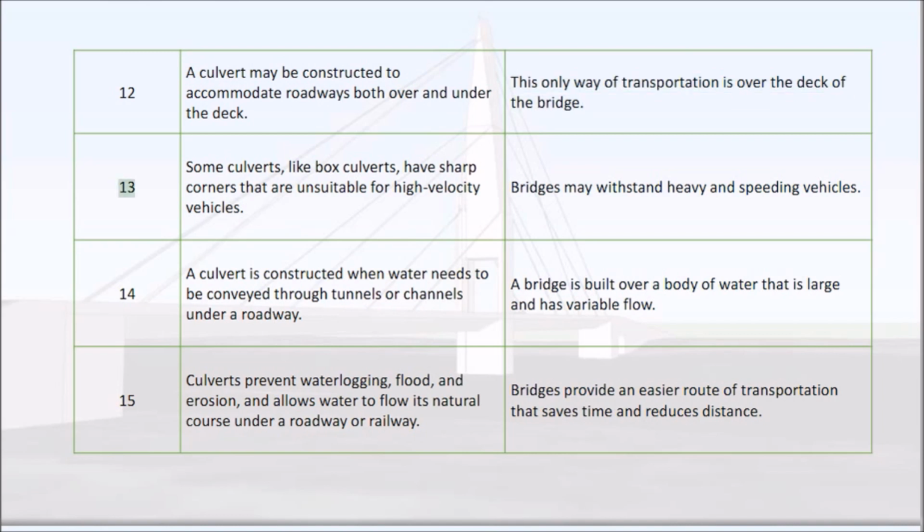13. Some culverts, like box culverts, have sharp corners that are unsuitable for high-velocity vehicles. Bridges may withstand heavy and speeding vehicles. 14. A culvert is constructed when water needs to be conveyed through tunnels or channels under a roadway. A bridge is built over a body of water that is large and has variable flow.